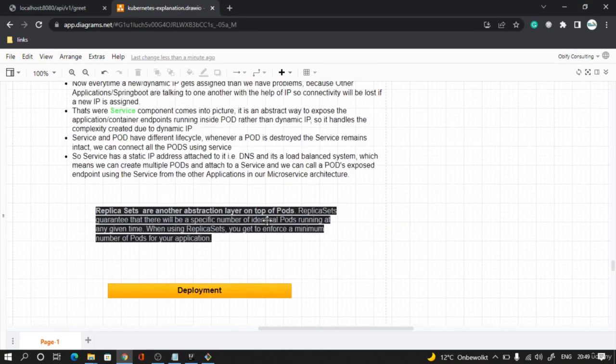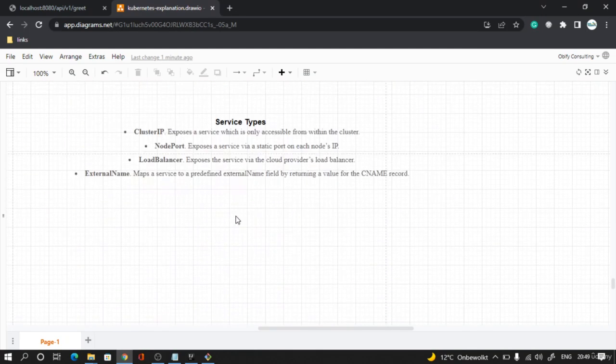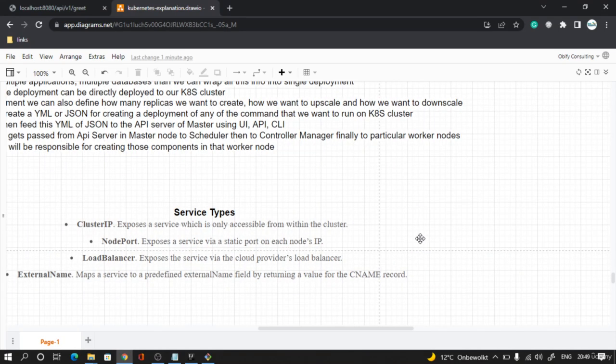We know that a service is a component that helps us to talk to other pods inside our worker node without having to directly choose the IP of the pod and interact with it, because we know the IPs tend to change dynamically. But this service component is also of different types. So let's look at the different types of the service component.